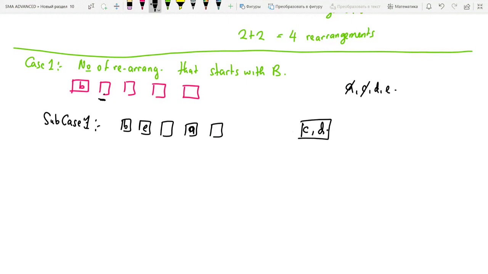So after A is here now, we're left with 2 possible configurations. That is either C is here, D is here, or D is here and C is here. So we notice that this first configuration here, B, E, C, A, D, is valid. Like it doesn't break any of the conditions of the question. But this second one, B, E, D, A, C, is invalid. Why? Because C and D are adjacent. So this is invalid. So it means that in this subcase, we have only 1. We don't have 2, we have only 1.